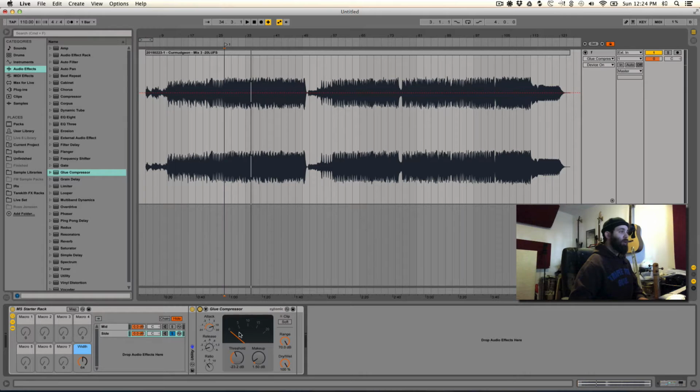If you want to go a little harder with it, you could potentially do that and then maybe use a little parallel compression. So let's do that, and then let's flip over to our mid and maybe go for a little bit of a similar approach, but probably slower times and just more of a gluing compression in the mid channel.